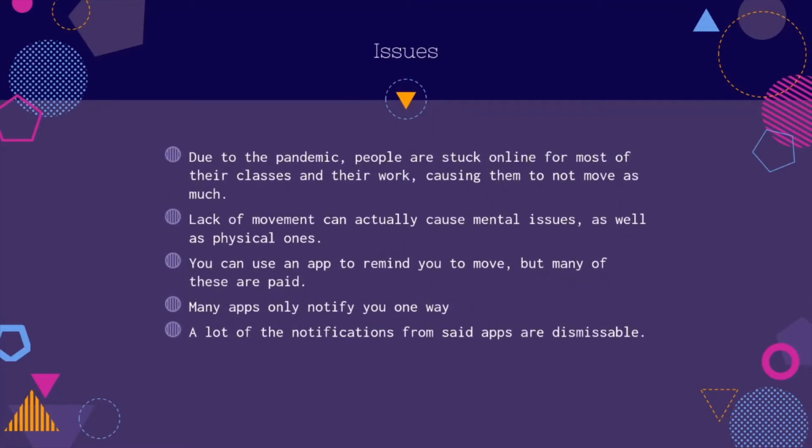Some of the issues that I'm trying to solve here are the fact that due to the pandemic, people are stuck online for most of their classes and their work, and they're not moving as much. Lack of movement like that can actually cause mental issues and physical issues. You can use apps to remind you to move, but many apps like that are paid, and many of those apps also only notify you in one method, making it easy to not notice it.